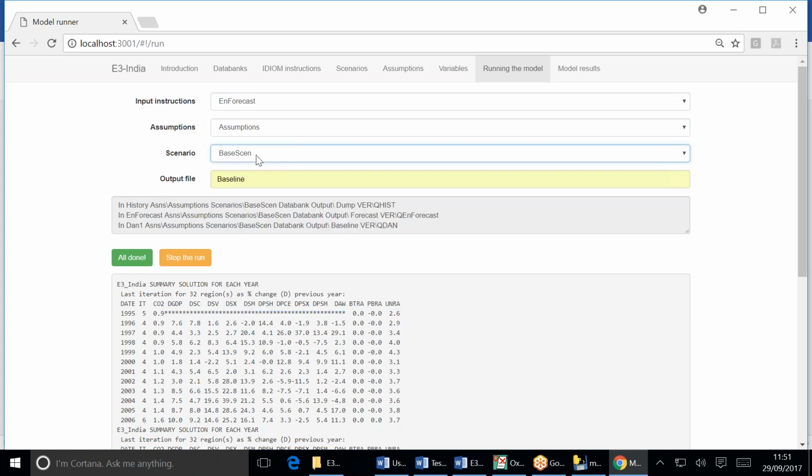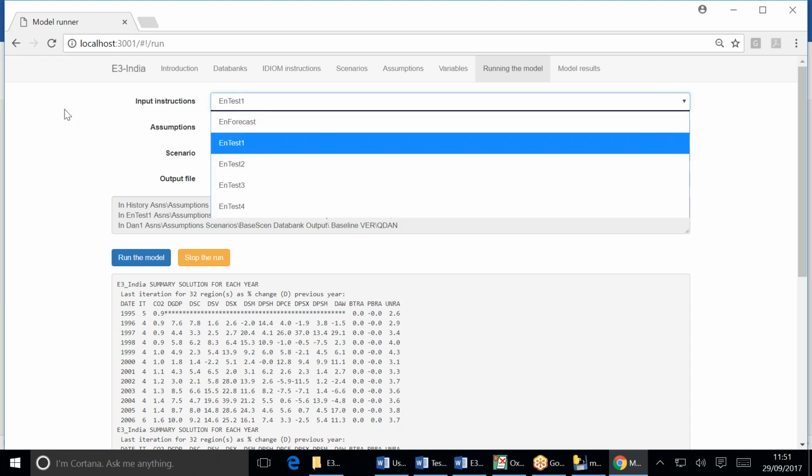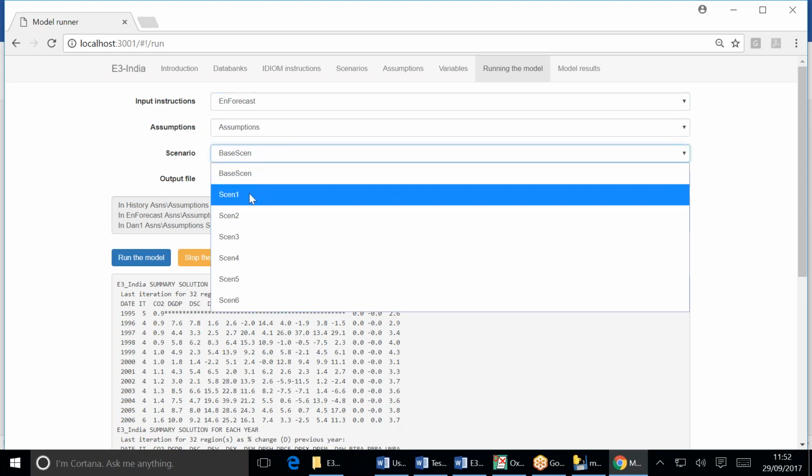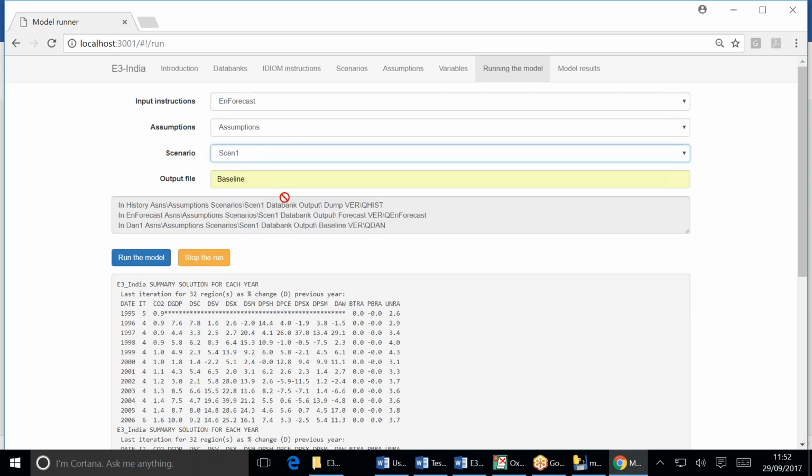The same goes for the assumption file as well. It could be that you only want to change one of the input files, like the IDIOM instruction file, but other things like the assumption file and scenario file remain the same as default. And when you want to run it, you will have to change the name accordingly so that you can keep track of what these scenarios are. But the defaults are end forecast, assumption, and base spend that we just ran.